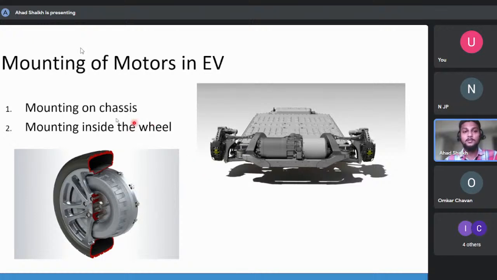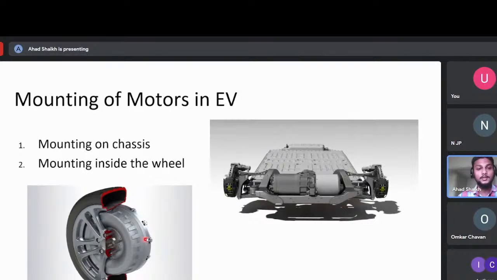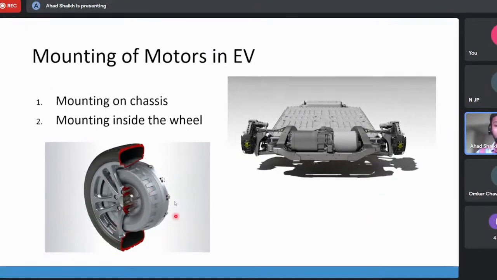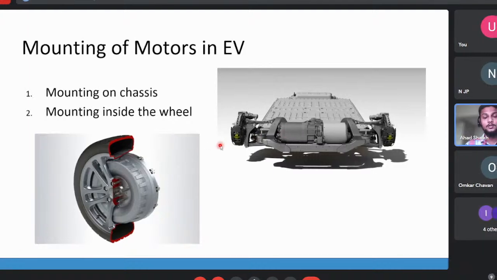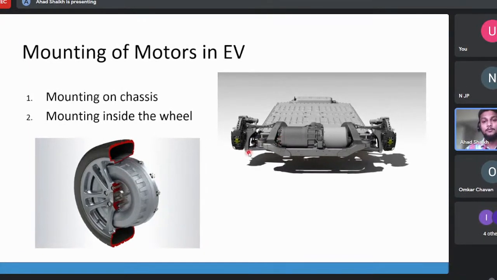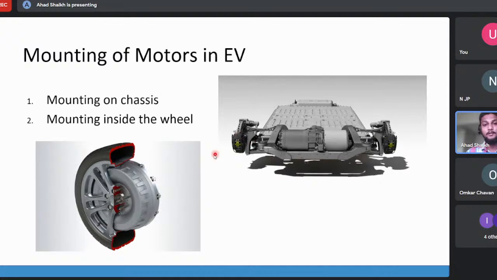So there could be two types: mounting the motor on the chassis, as you can see here, in the conventional way, how the engine used to get mounted on the chassis. In that manner we can also mount the electric motor. Another way could be to fix the motor inside the wheel hub itself. So these could be the two possible arrangements, and both of them have their own advantages and disadvantages.